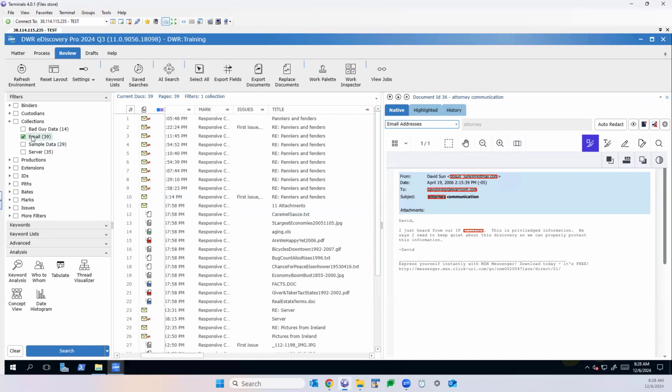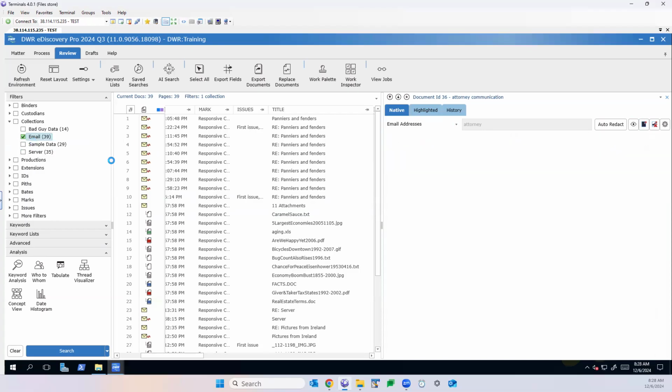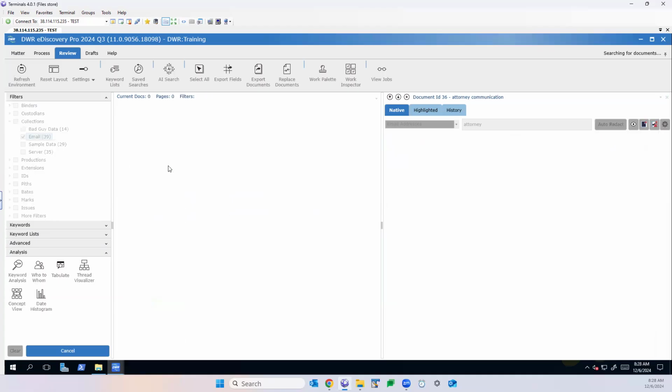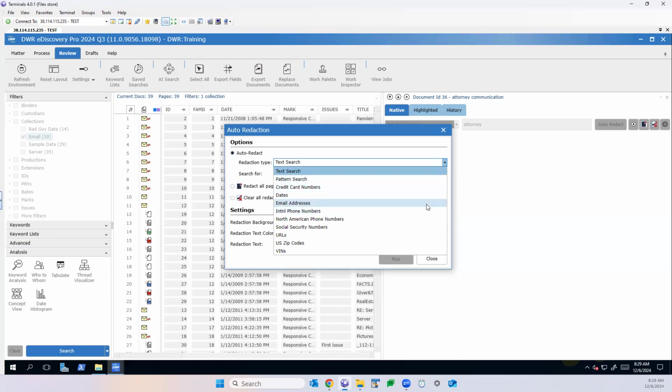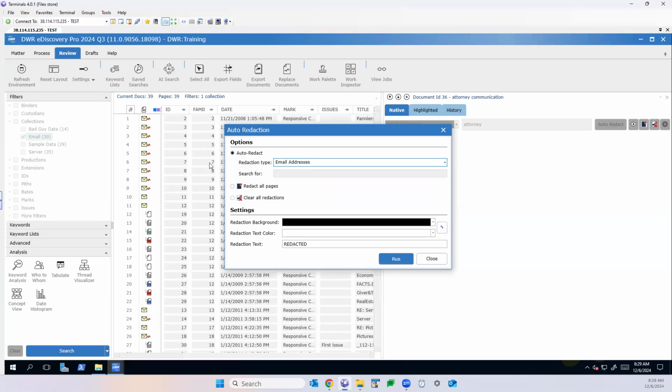Maybe you want to do it across an entire set of data. Here on the filter tree, I'm going to right click and choose auto redact on my emails. This is going to bring up a wizard that lets me complete the information for what I want to auto redact through the entire selection. So this is where I could maybe do the word attorney across everything. Or maybe I just want to do the email addresses across this entire set. I can redact all the pages in this entire set, or if I run an auto redact and it didn't do exactly what I expected, I could come back here and clear all my redactions.